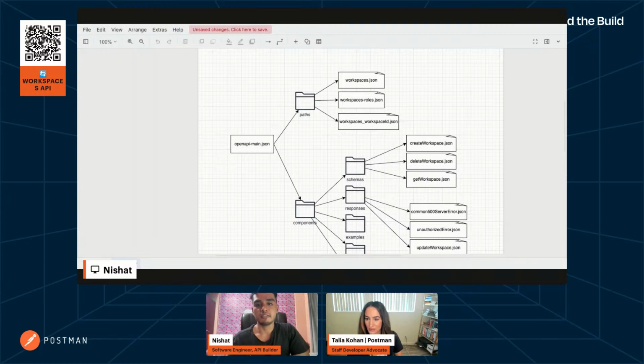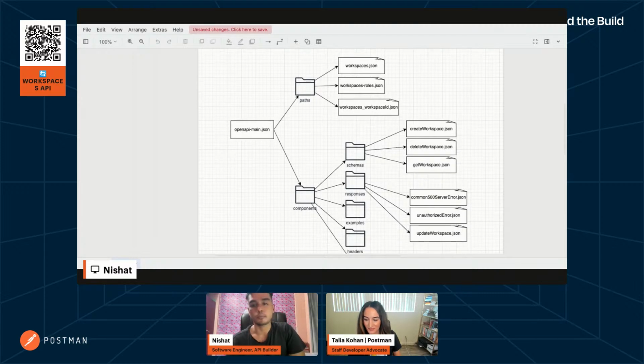So we are starting with the main file, and then there are a few folders in it. Instead of putting all the paths in one file, I've grouped them into one folder. So each path has its own file. The same goes for reusable components like schemas, responses, examples, and so on. Each of these components is organized into its own file, and they are grouped together neatly. This way, people can focus on a smaller part of their spec, which optimizes their workflow.